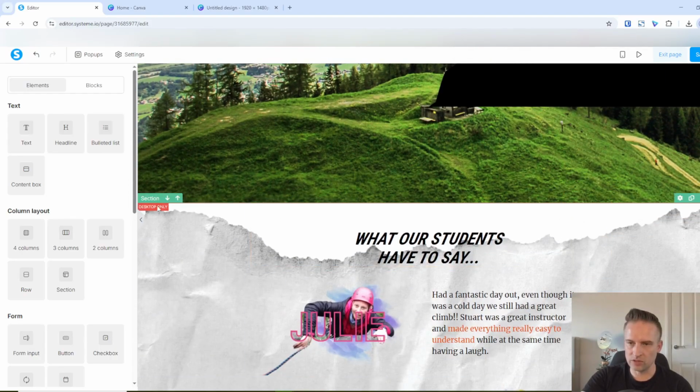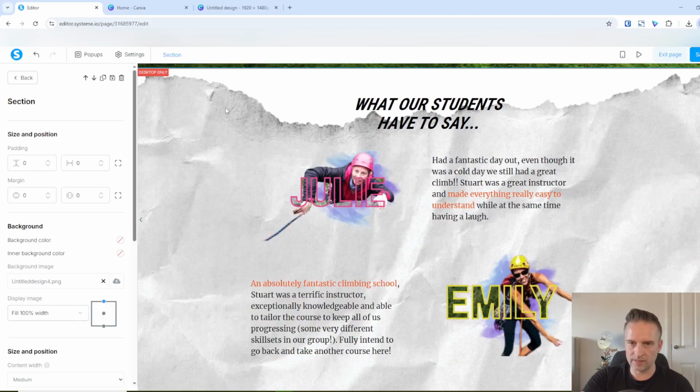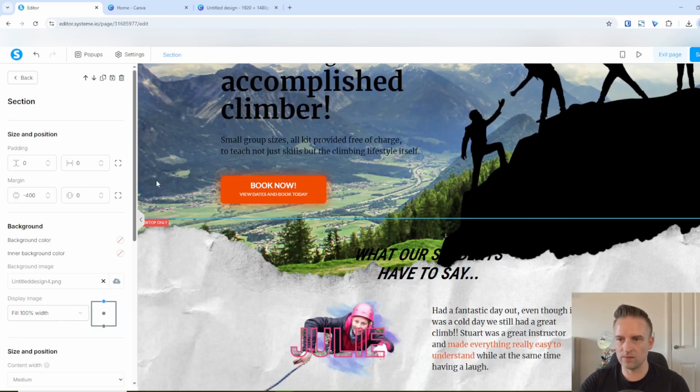So you've got this extra room now. So on section 2, what we're going to do, this is where the magic happens. Click section 2, and what we're going to do here is go to margin, and I'm going to do about minus 400. And what this is going to do is overlap the first section.